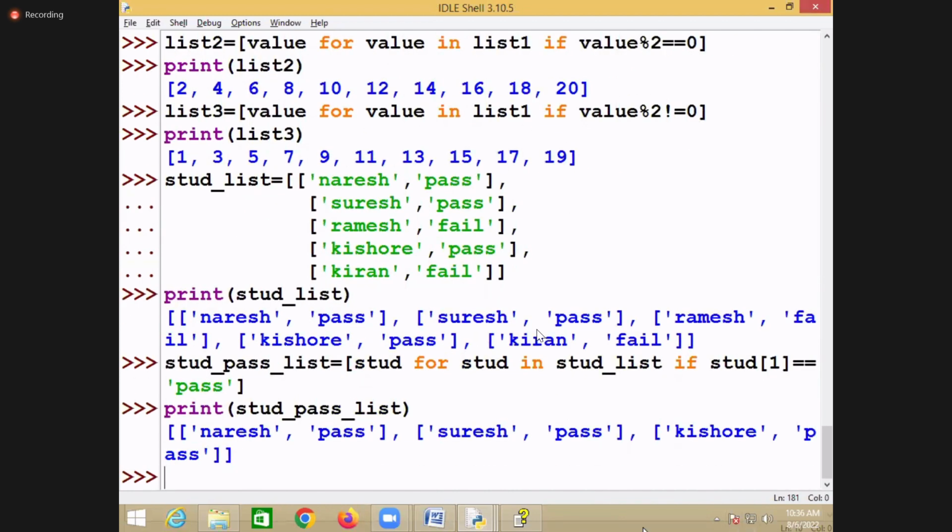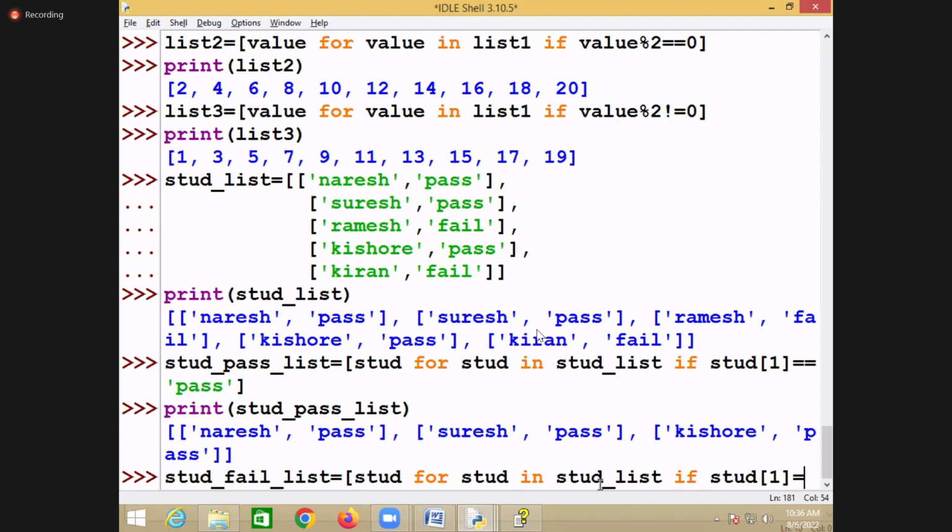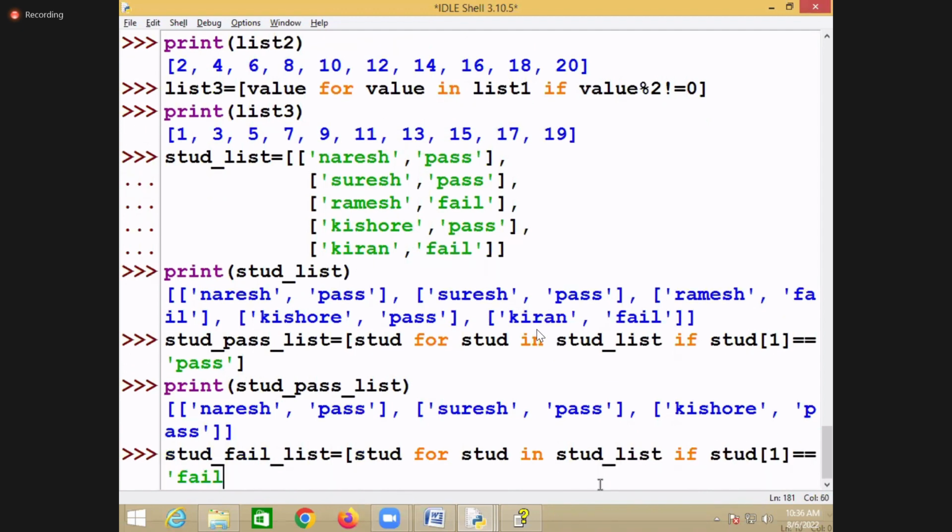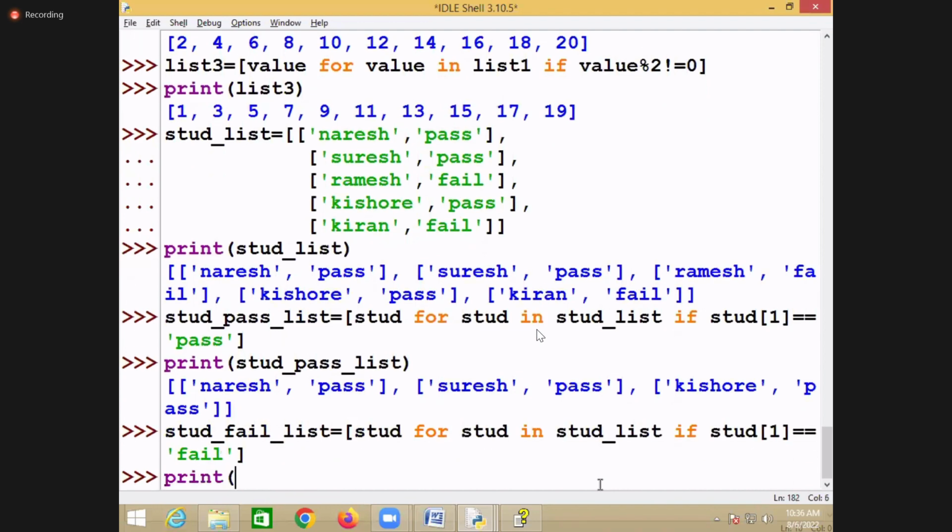So the number of students who pass. Now, if I am writing the student fail list, it is student fail list equal to STUD for STUD in STUD list, if STUD of 1 equals Fail. So I filter only the students who fail. This is the fail list.